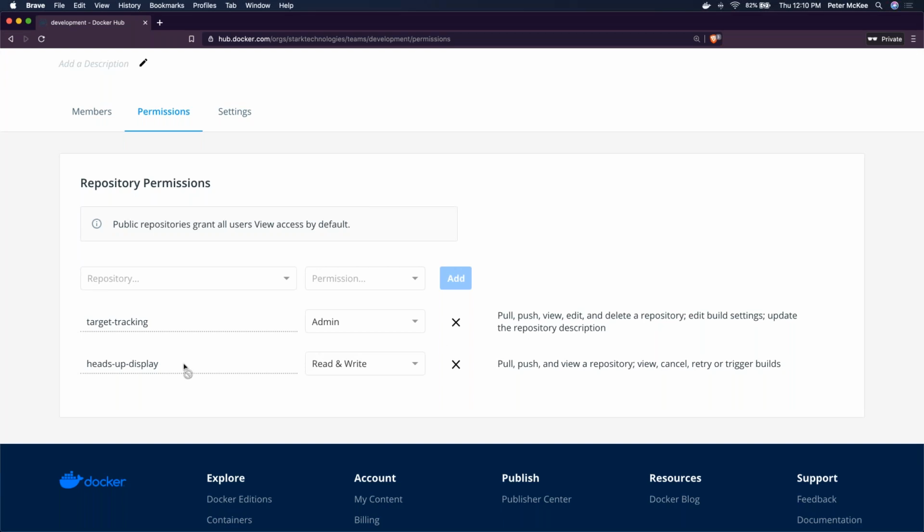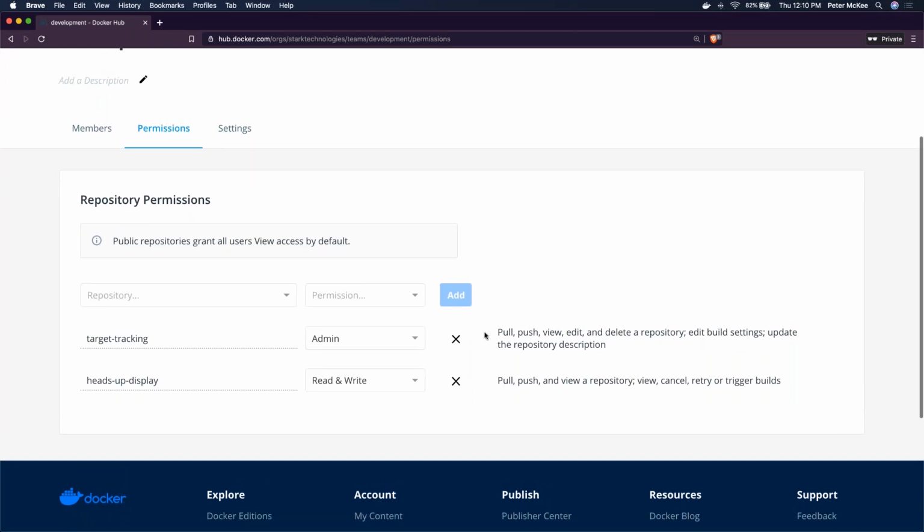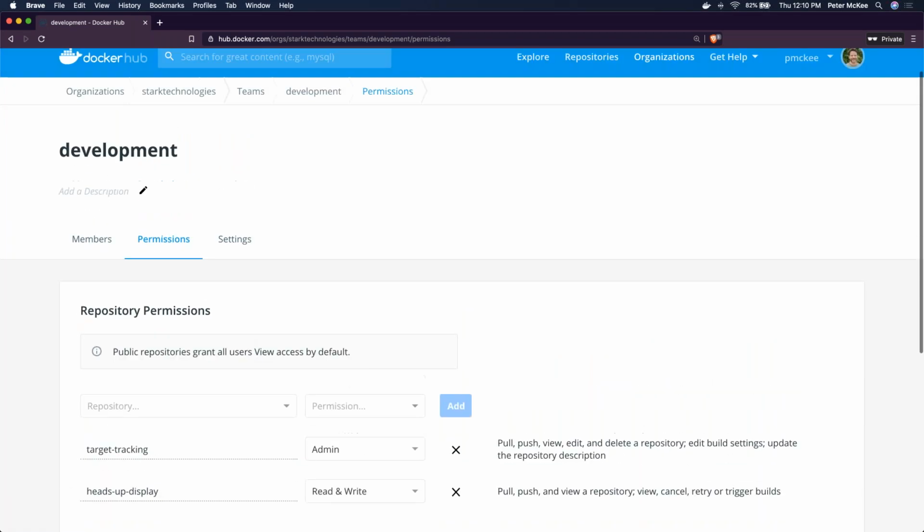Then if you look at the heads-up display, they only have read/write. The reason I put read/write there is I just want to be able to show the other privileges you have with read/write. So you have pull, push, and you can view the repository, and you can trigger builds. You can view the builds, cancel builds, those types of things. So our development team only has access to the images that they work on. Not just use, I'm sorry, because they will use the base images, but the main images that they're in charge of that house their application code.